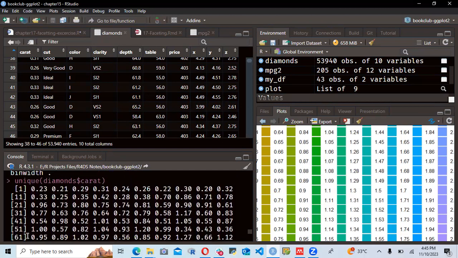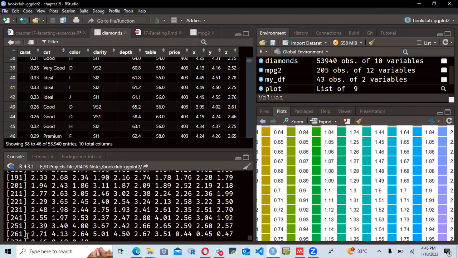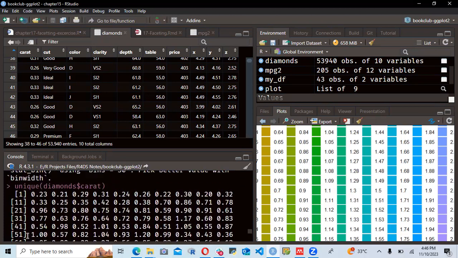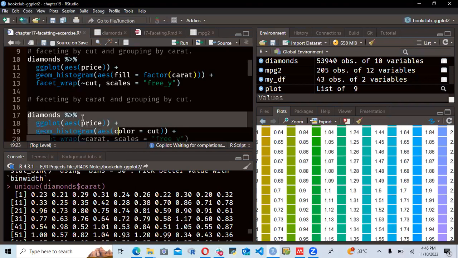So the best is for us to use cut width or cut interval to partition this data into various intervals before we can use it for faceting. Yeah, that makes sense. We can see that this data is a better fit for that approach.